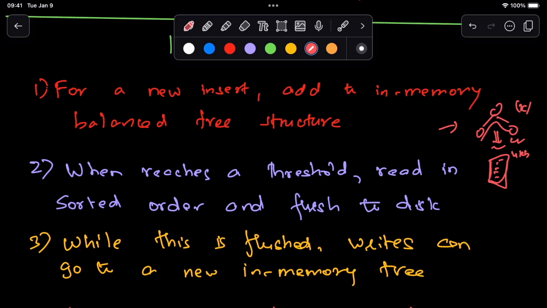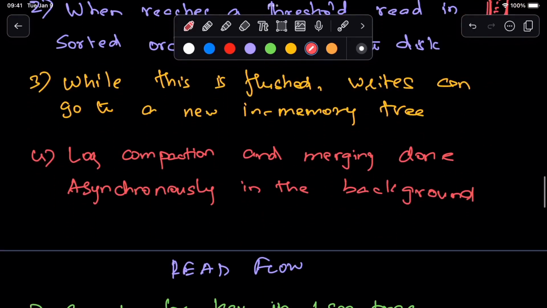Which is fine. So this way you get your files in sorted order, and you also get pretty good insert or write operations because you are writing in memory. You are not writing on disk. Okay. Log compaction and merging can be done asynchronously in the background, right? Compaction and merging is something that we have discussed already. It can be done asynchronously as usual.